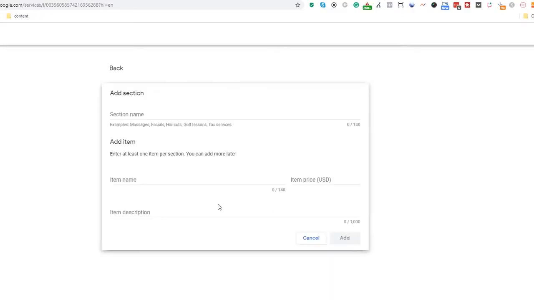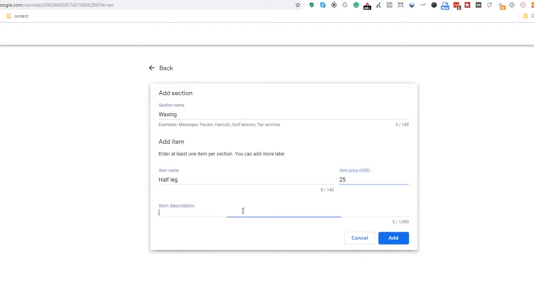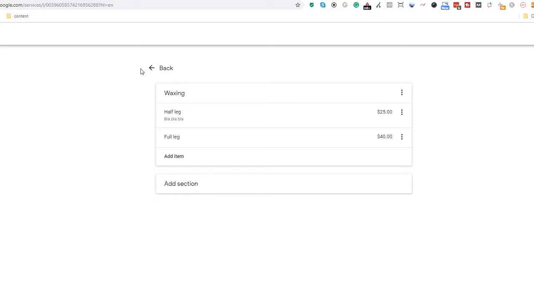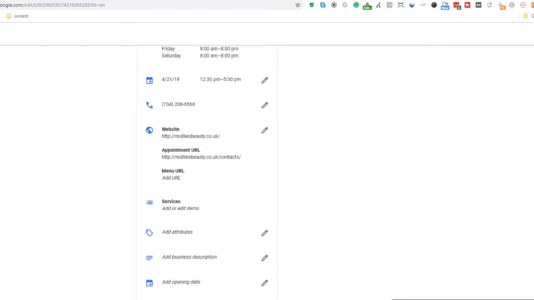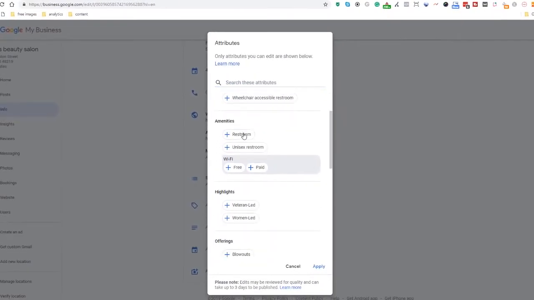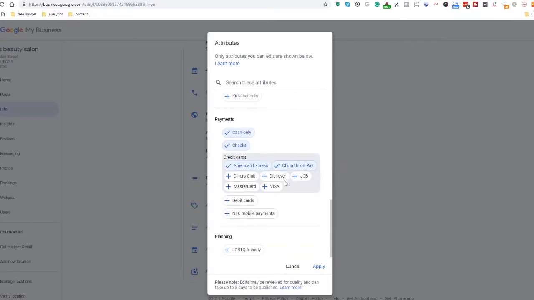Some of you will also have access to a services option, which allows you to describe the various services you offer using up to 1,000 characters. Please note that this option will only display for your listing in Google Map apps. You can add various attributes to your listing, such as wheelchair access, amenities available on a premises, and payment types.